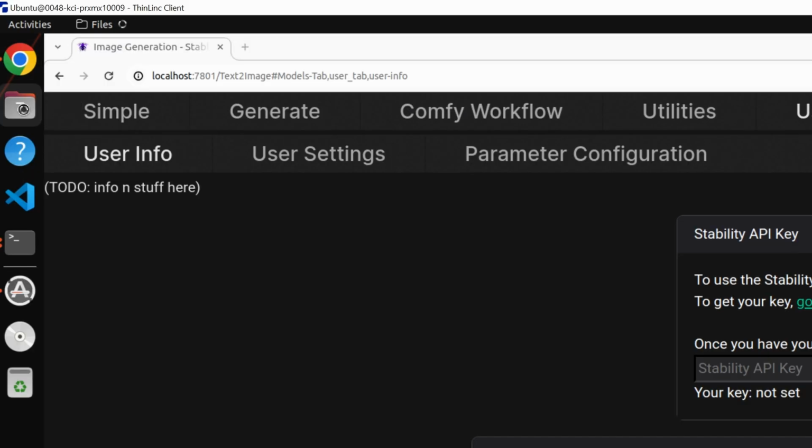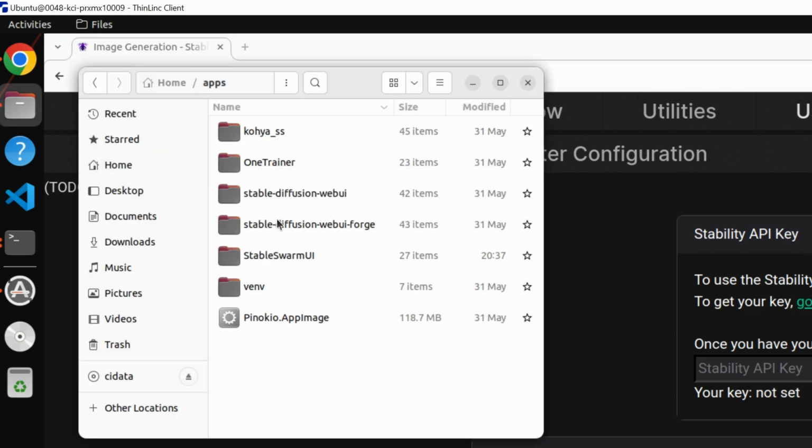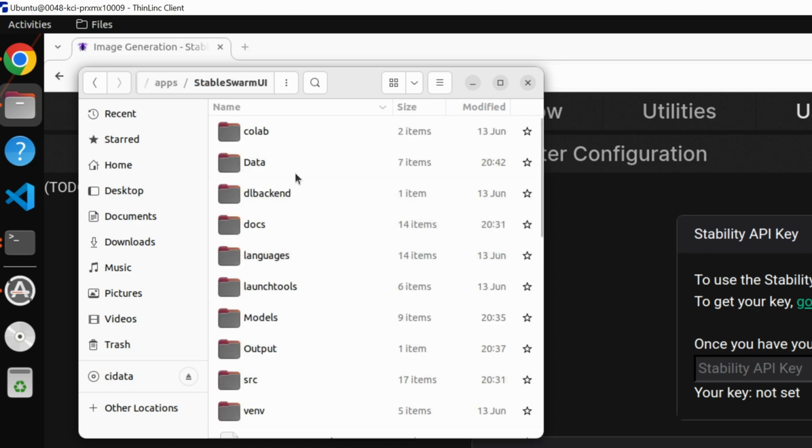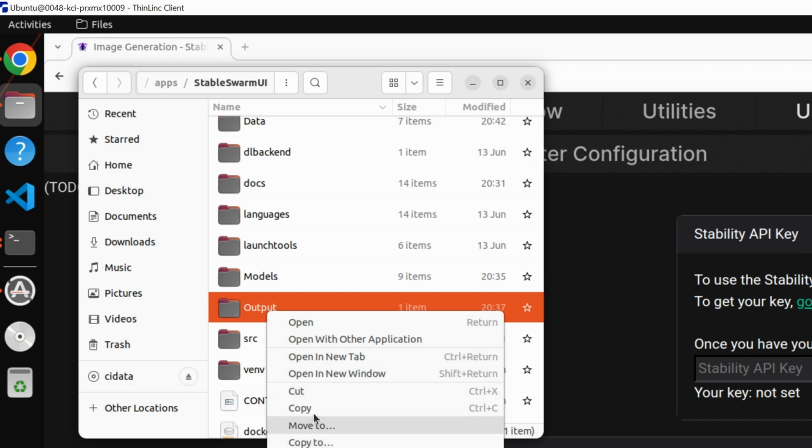From here, go to the Files folder. Then in the top, you will see apps. Enter inside there. In here, you will see Stable Swarm UI. You see, we also have Kohya, OneTrainer, Stable Diffusion Web UI, Automatic 1111 Web UI, Web UI Forge. So go to the Stable Swarm UI. In here, you will see Output folder. So just right click and copy.